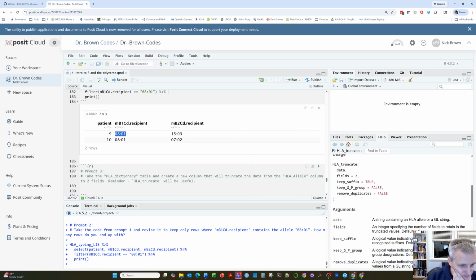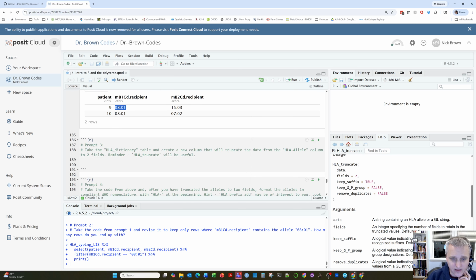All right. Take the HLA dictionary table and create a new column that will truncate the data from HLA.allele column to 2 fields. Reminder, HLA truncate will be useful. All right. So what I'm going to do here is this is a little trick I can show you guys.